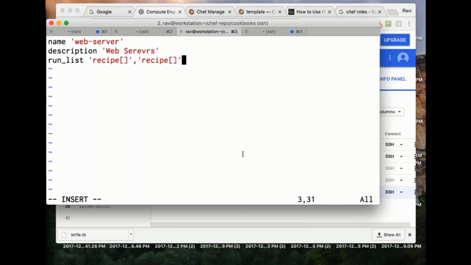Generally, if you're writing a cookbook, what you're doing, knife node, add run list, then you're telling that this is the particular cookbook you want to add. For the same node, again, you are telling this cookbook to add. Let's say there are like 10, 50 cookbooks you need to apply for it. Instead of running it each and every time, you'll bundle all this together in the roles.